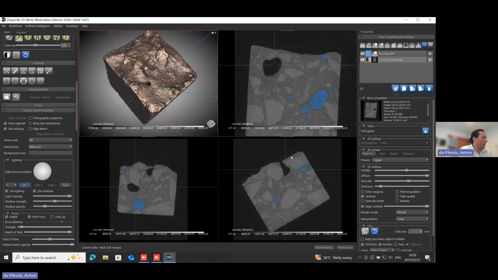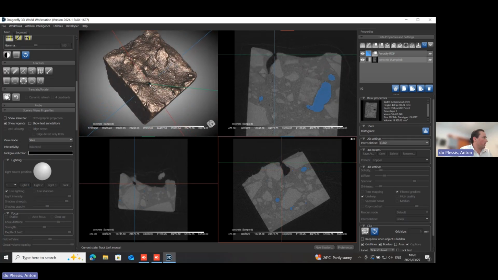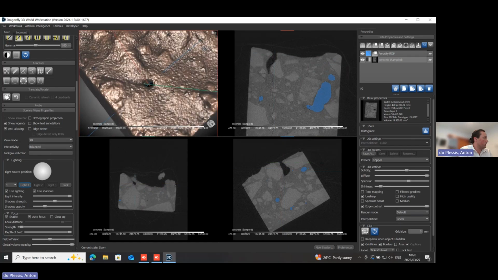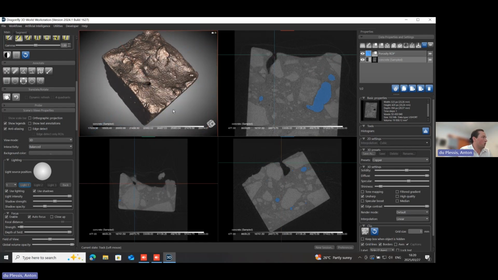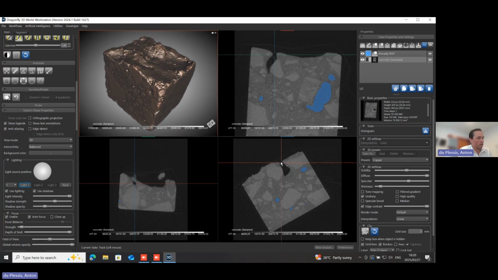We can have a look at the surface there and identify the hole on the surface. So it is open to the surface. That's what I wanted to just demonstrate. It's an open pore. And later in this example, I will show you how to segment these open pores also. So we will spend a bit of time on the sample.